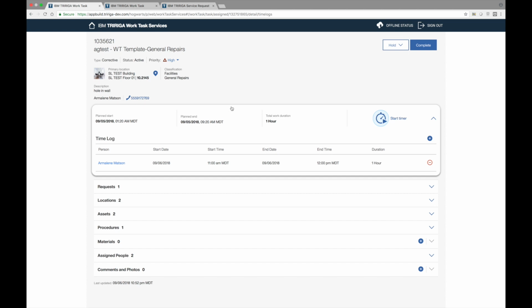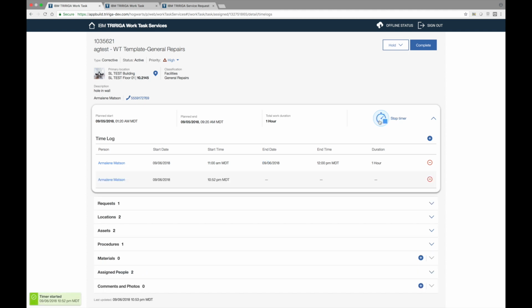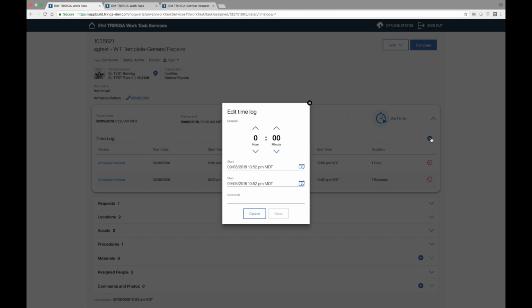So let's take a look at logging time. We've got some information here: planned start, planned end, total work duration, and a start timer. We've also got a time log with one entry in it. There are two ways to log time. One is using this timer. Clicking on it will automatically create a new time entry, and stopping the timer will automatically populate the end date, end time, and calculate the duration for that time entry. The other way to log time is through this plus button.